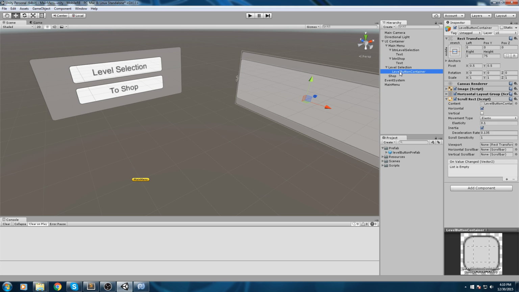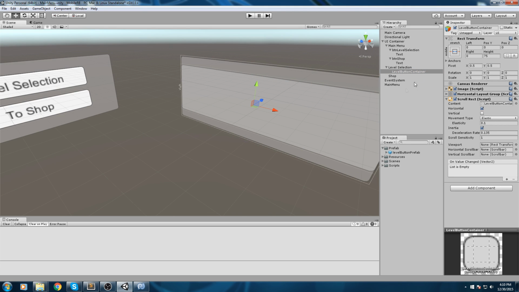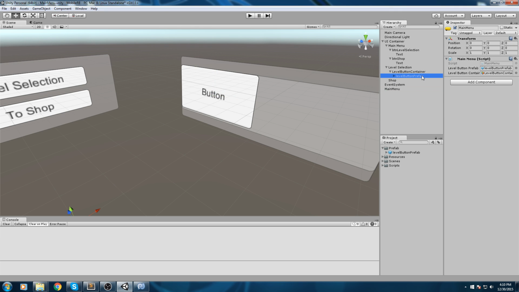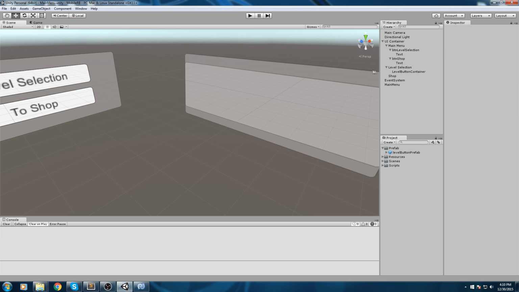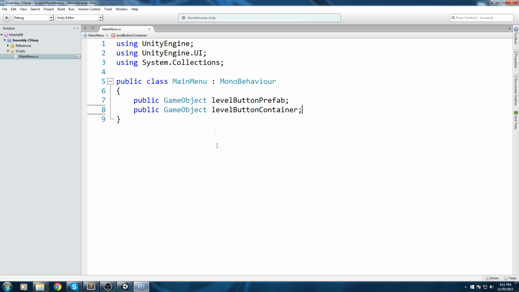Also, make sure that there is no button in here. I cleaned mine a little bit earlier on, so make sure that the button that was here before is gone by simply deleting the button, not the container. Now in our main menu, we have the prefab to spawn, and we also have the prefab's container. So we are now ready to go ahead and start coding our mechanic.